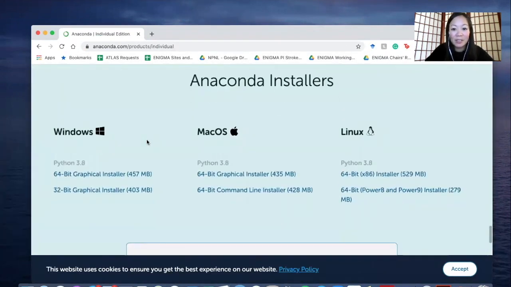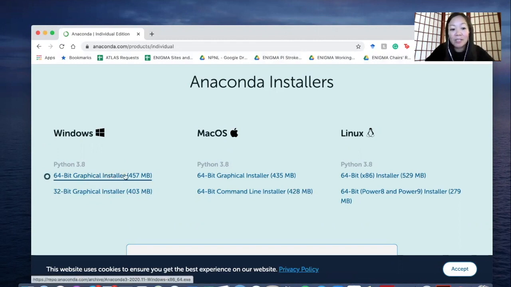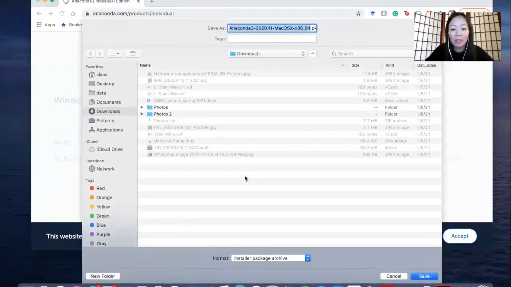And then it gives me a list of installers. So in this case, I am working on a Mac computer, but obviously if you're on Windows, you would download Windows, and if on Linux, then Linux. In either case, you're going to want to download the 64-bit graphical installer. So I'm going to download this one with Python 3.8.